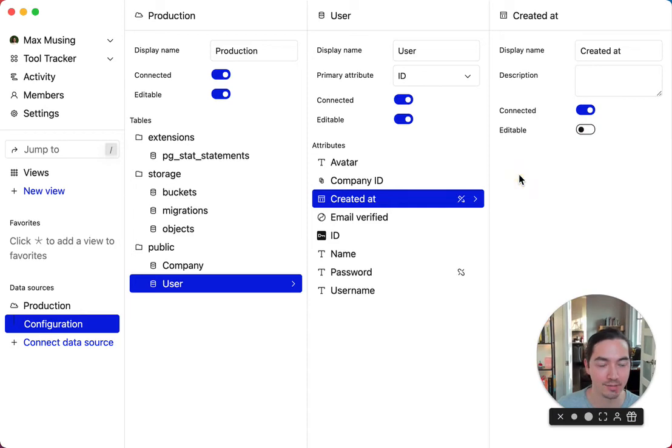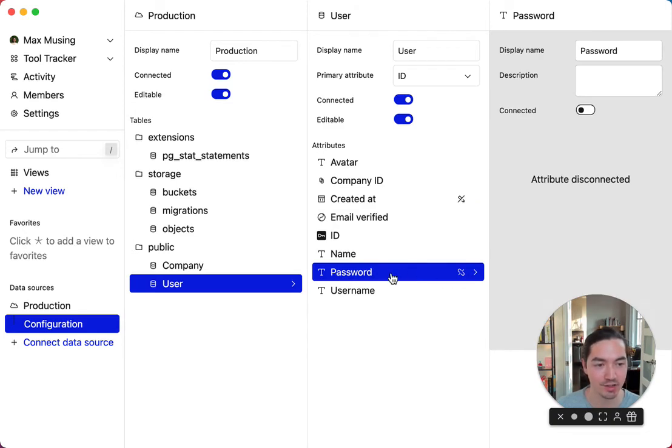And then what that does is it makes it so that nobody in the workspace can edit that column no matter what. You'll also notice that we have this password attribute, which I've already completely disconnected from our workspace, so it's not even going to load that data no matter where you are.